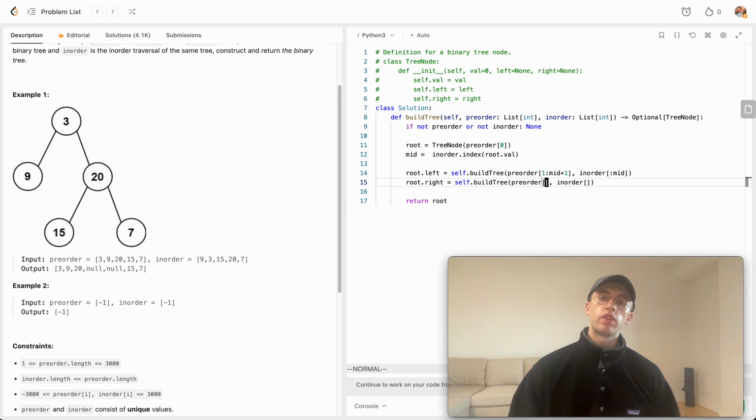And so what about the right side of the subtree? What this looks like is, okay, we want to do everything right of that midpoint. So midpoint plus 1, colon, and then same thing here. Midpoint plus 1, colon.